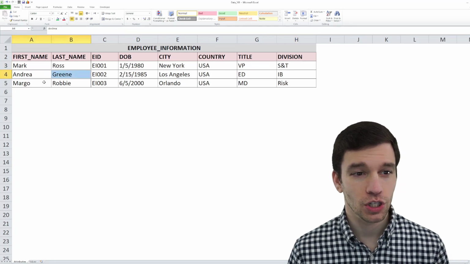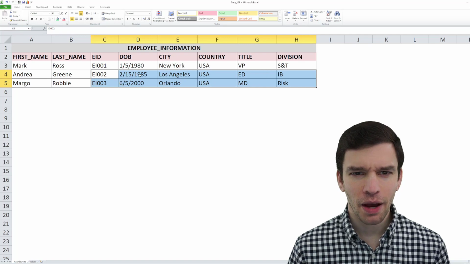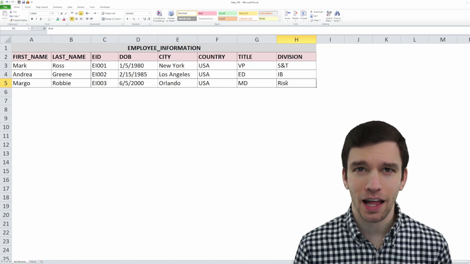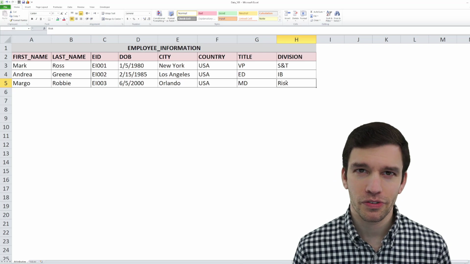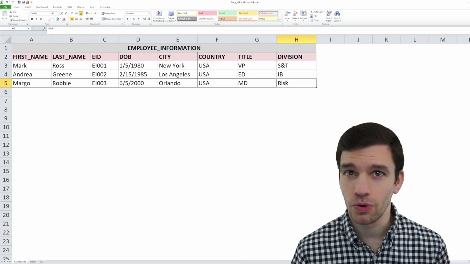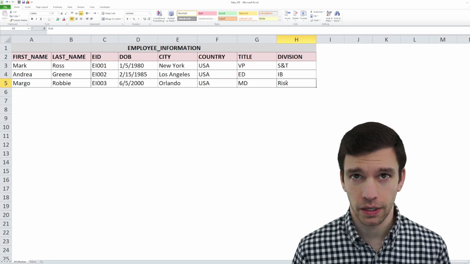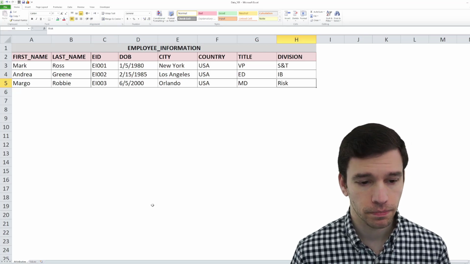We also have Andrea Green and Margot Robbie in this table as well. And we have attributes about them as well. But we don't have values in this table. Even if I had salary in this table for them, there are no values. There's nothing transactional. We don't add rows to this table. It just describes an employee. And that's the key word for attributes, describing something.